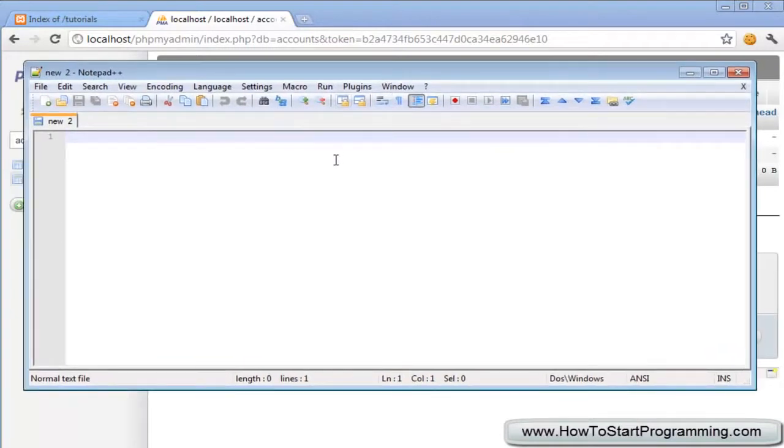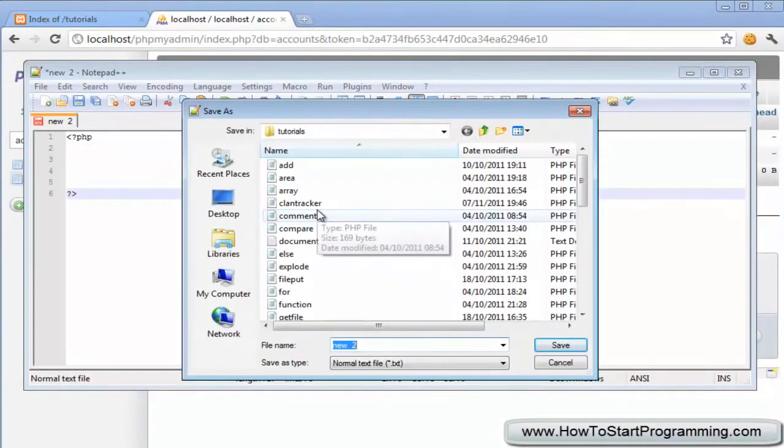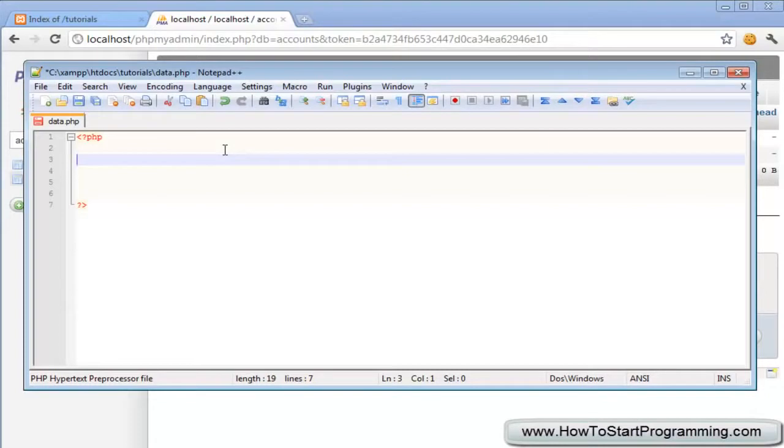Okay, so first, obviously, we need to create our PHP opening and closing tags, so it recognizes a PHP file. We're going to call this data.php. We need to start this off exactly as we started off the previous tutorial. If you remember, all we did was create a connection to the MySQL database, then we selected the database accounts, and then we made our own table called users2.